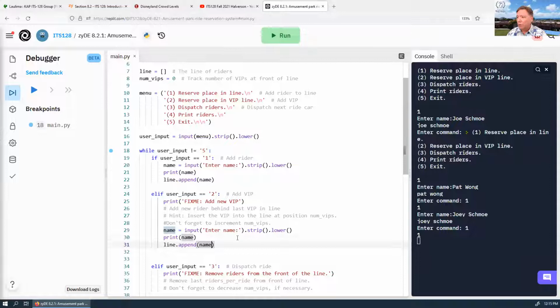So I'm gonna do insert name at, oh, it's called line. That's the name of the list. And I would insert at num VIPs. I want to insert name at num VIPs. Okay, so when we start out, there's no VIPs. So this is gonna be 0. So this is gonna insert name right at the front of the list because we're inserting a VIP.